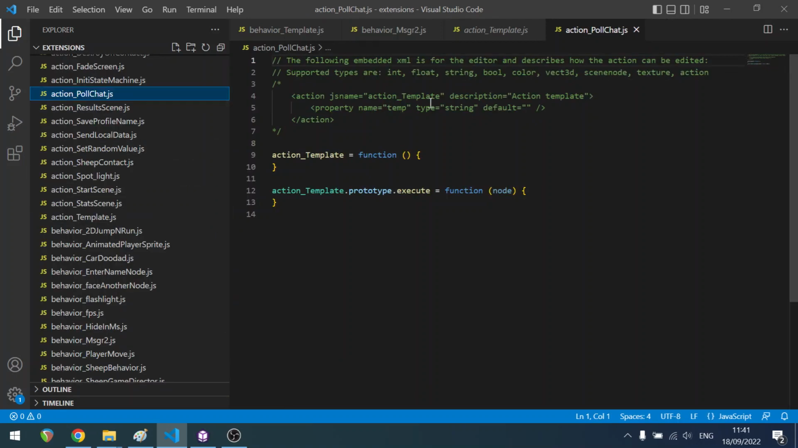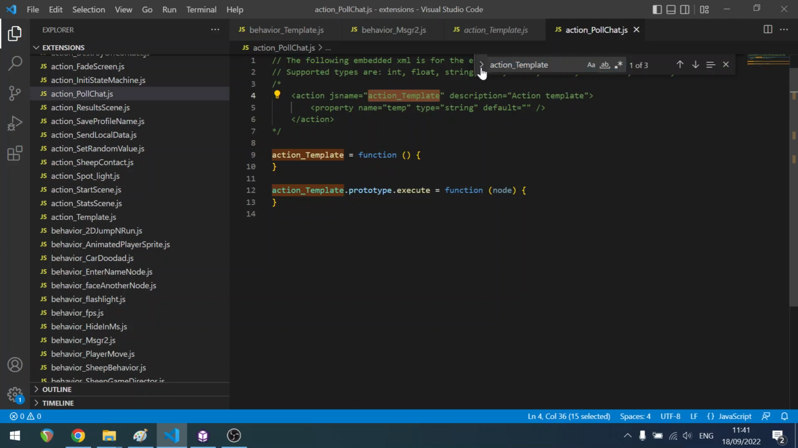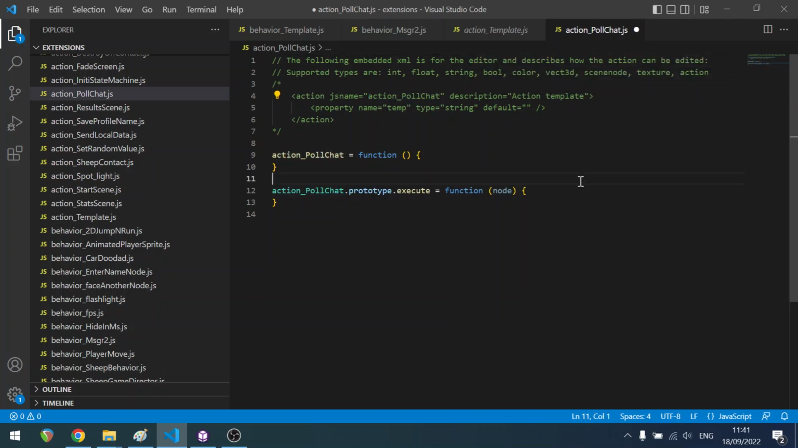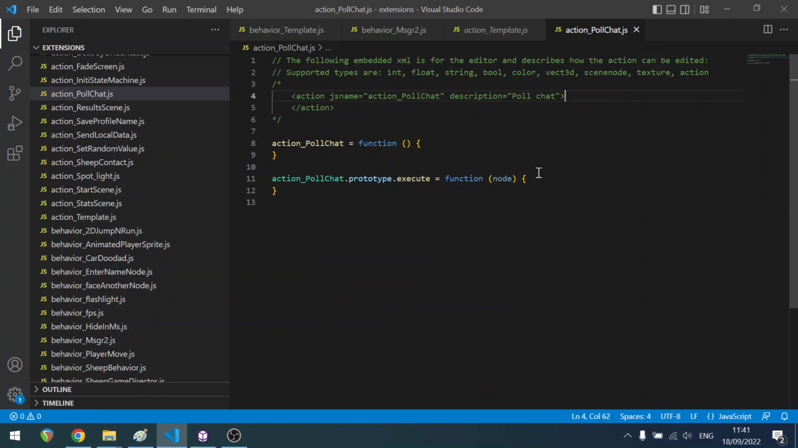Let's change the default names everywhere, and let's call it poll chat, and remove all the default parameters. So that should be a much easier task.